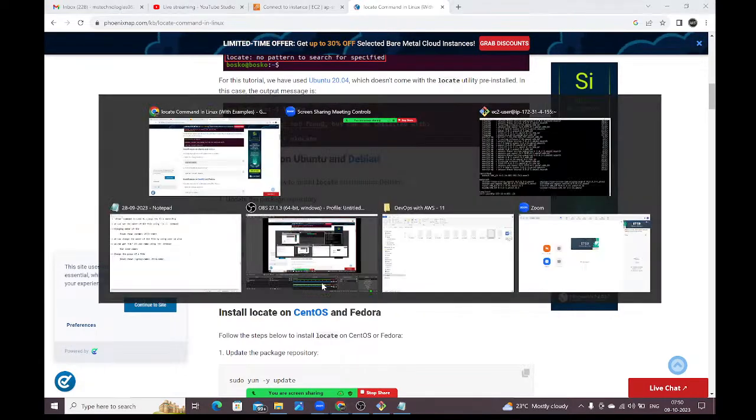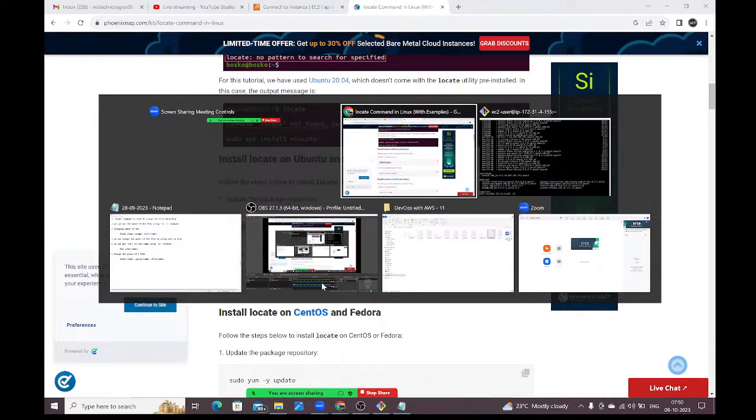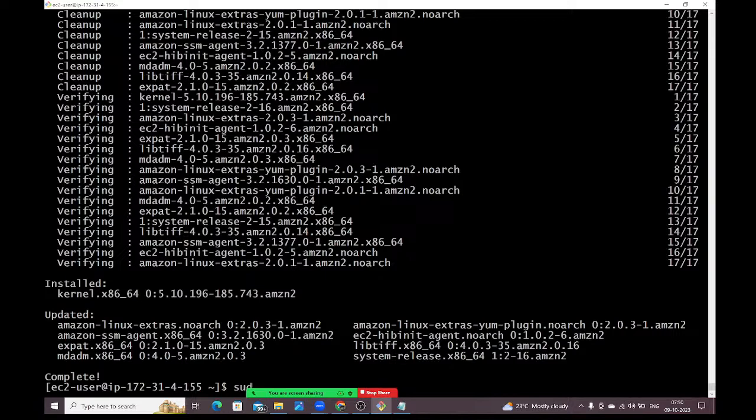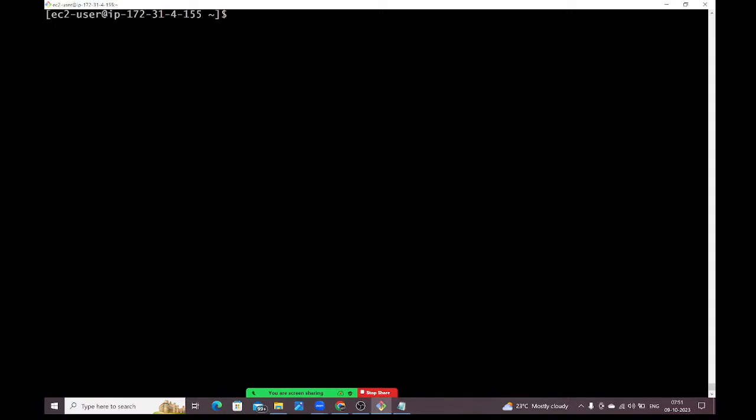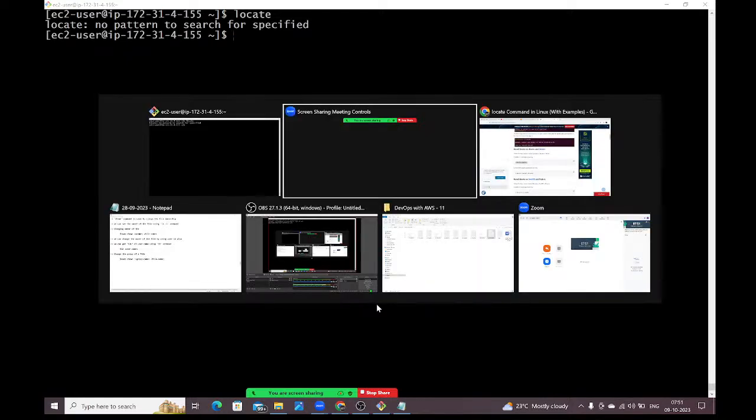Sudo yum install mlocate. Nothing to do. Already installed, latest version. Already available. Locate is also available already. No pattern to search.